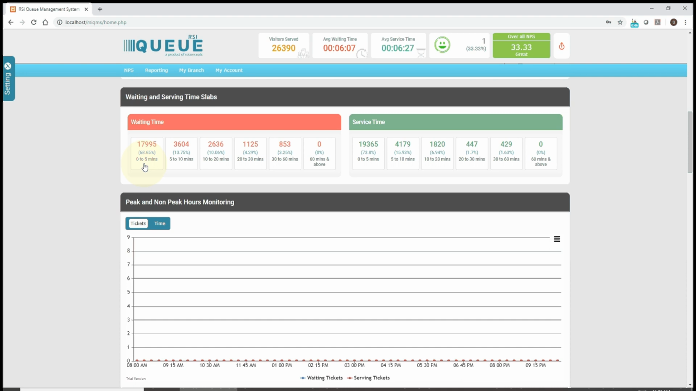We can see 3.25% of our customers are waiting from 30 to 60 minutes, and for 60 minutes and above we don't have any percentage of tokens. So what, as an organization, we should try is that we occupy the maximum of our tokens on the lower time slabs. Same thing goes for service time as well.